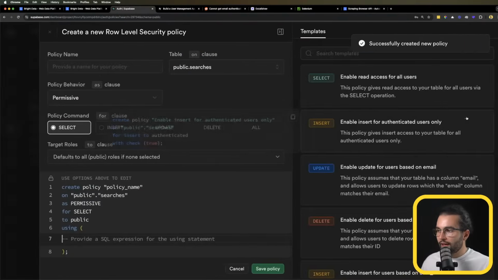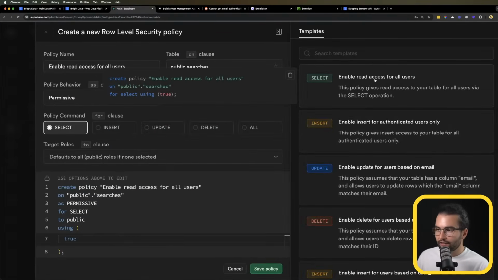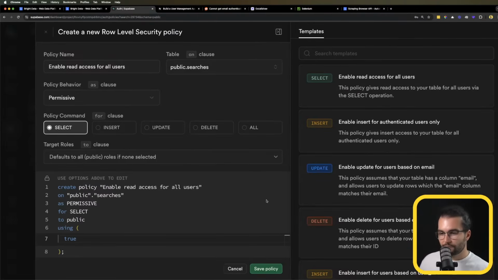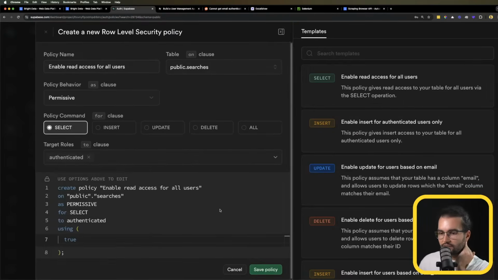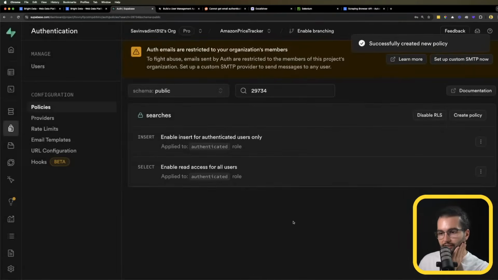Now I'm going to create another one for the select. Who is allowed to read things? I think a search, let's do also authenticated users. I'm going to keep it simple. Search authenticated. And we're going to see about update. Yeah, maybe not now. Let's actually try create policy.